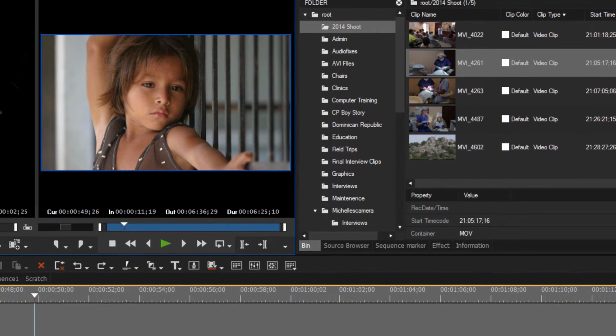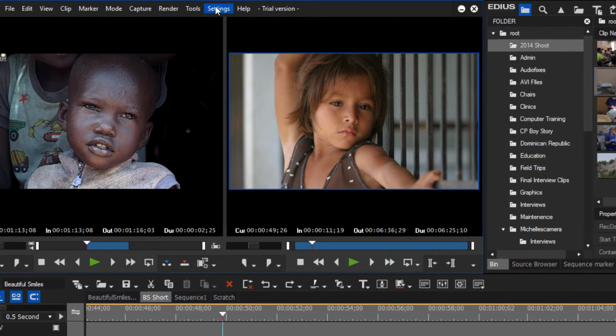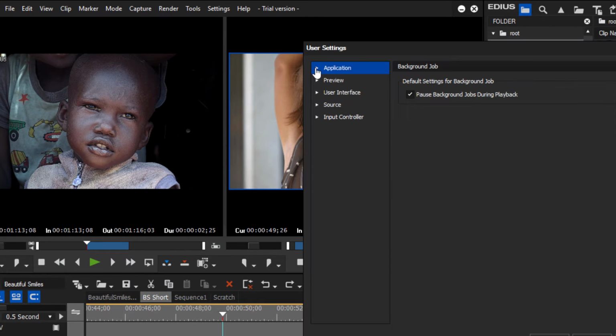They are found up here in the menu tab under settings. But let's take a look at user settings, and it probably will open up looking something like that. You can open up the applications tab with the down arrow there, and let's start going through these.